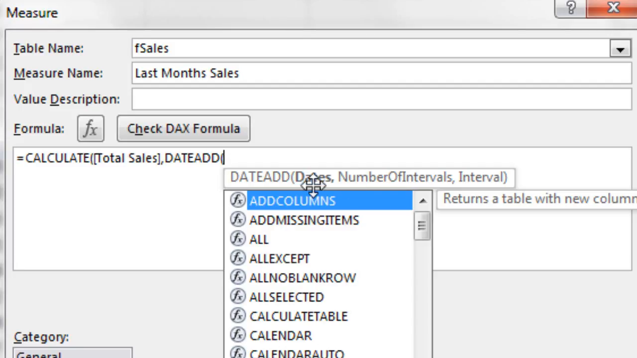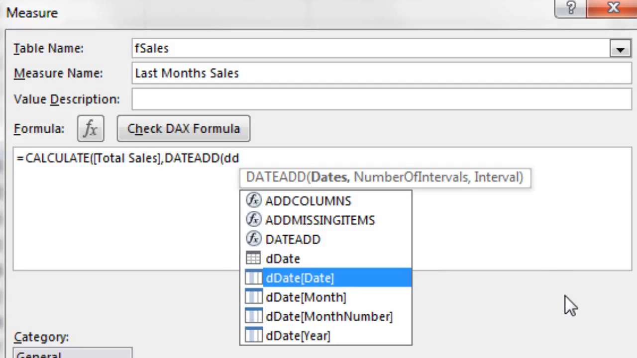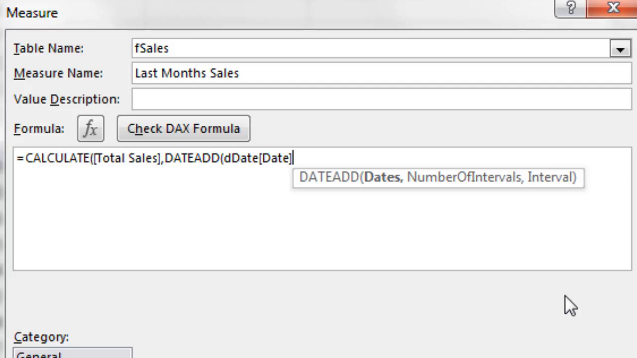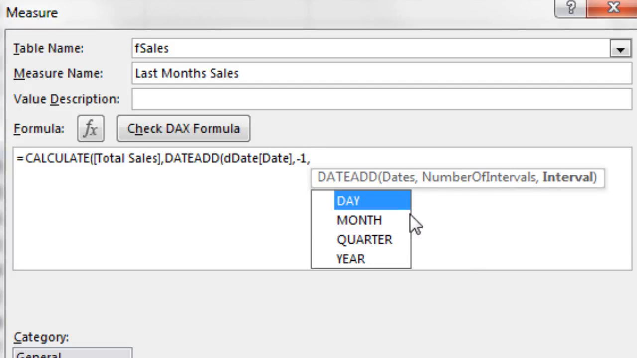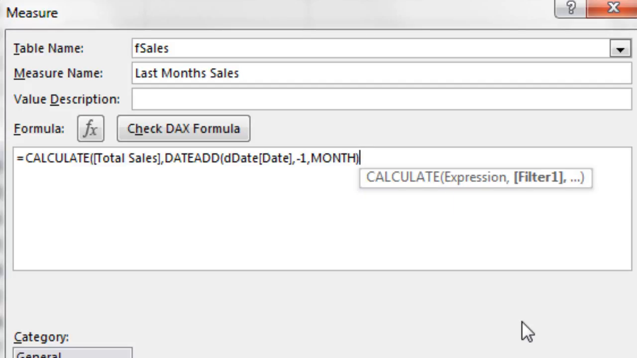Now, dates is the first argument. DD, down arrow to the date column, tab, comma, number of intervals. Now, we're going to jump back a month. So just like we would in EDATE or some of the other date functions in Excel, 1 jumps forward, 0 would give you this month, and -1 means go back. But here's the next argument that's so cool, comma, interval, and we can jump back day, month, quarter, or year. So I'm going to down arrow to month and tab, close parentheses.